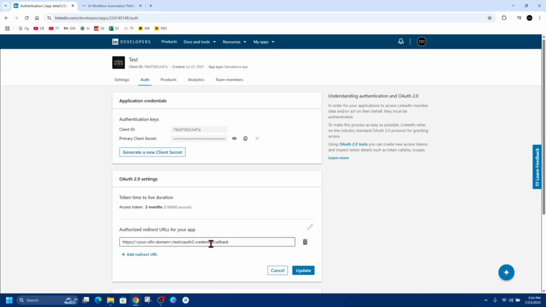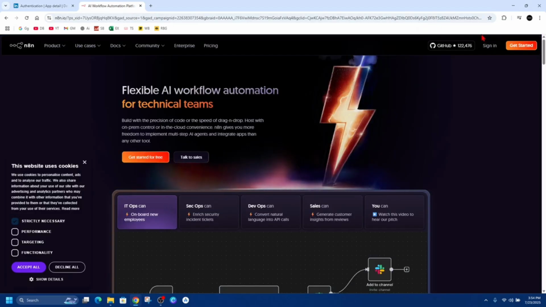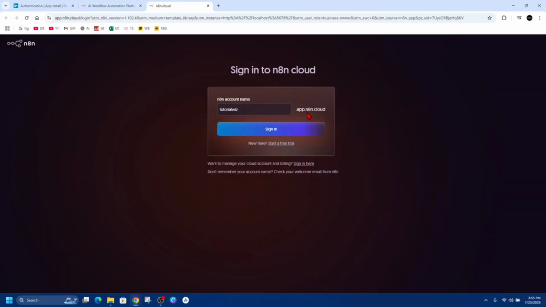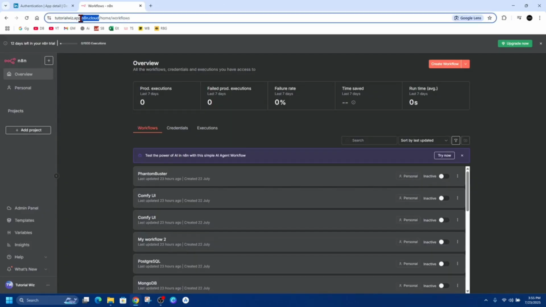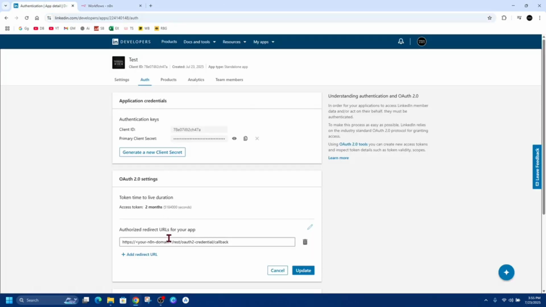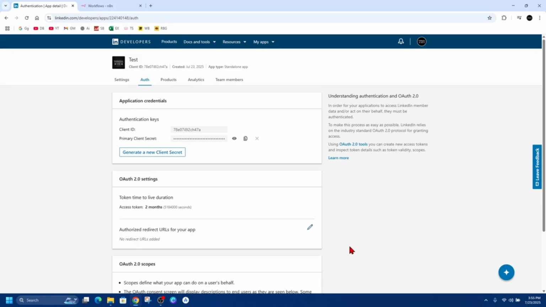Now to get your n8n domain, we need to go over to n8n and sign into your account. So I'm going to sign into my account here. All right, so here's my n8n domain. I'm just going to copy this and come back here, paste that here, and then click on update. Or you can simply use your n8n cloud redirect URL if hosted by n8n.cloud.